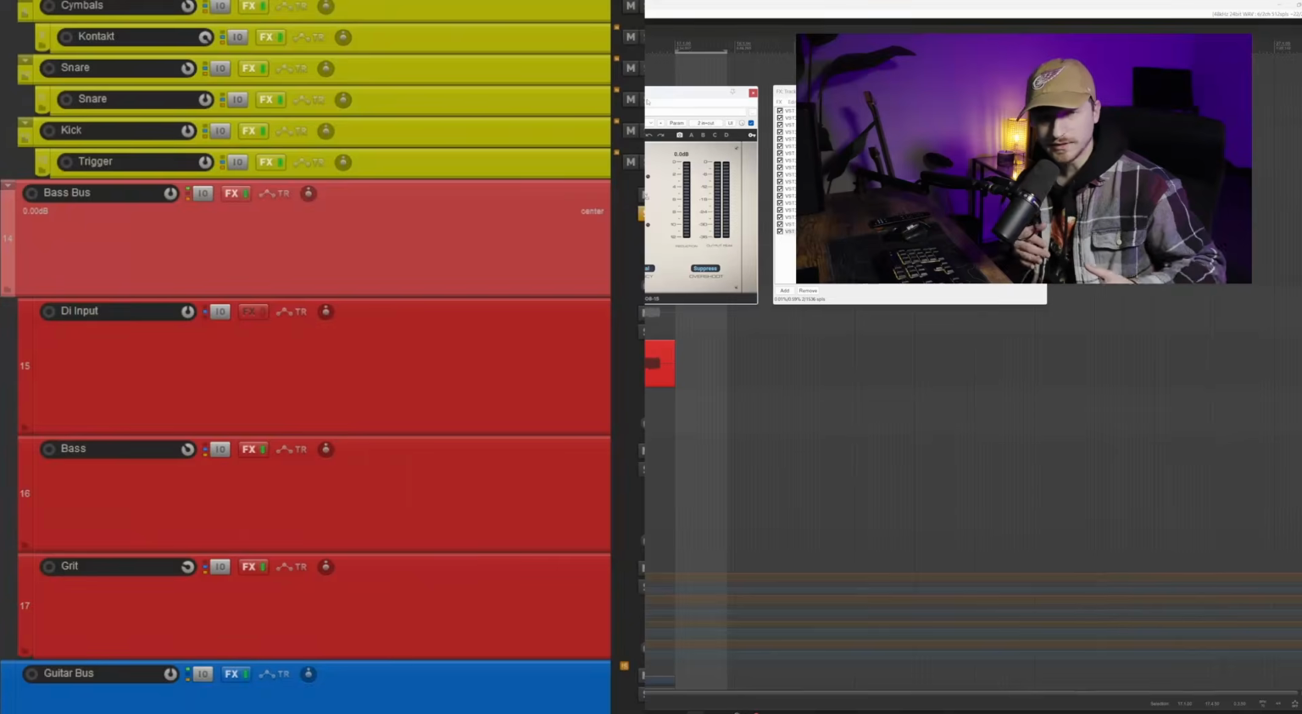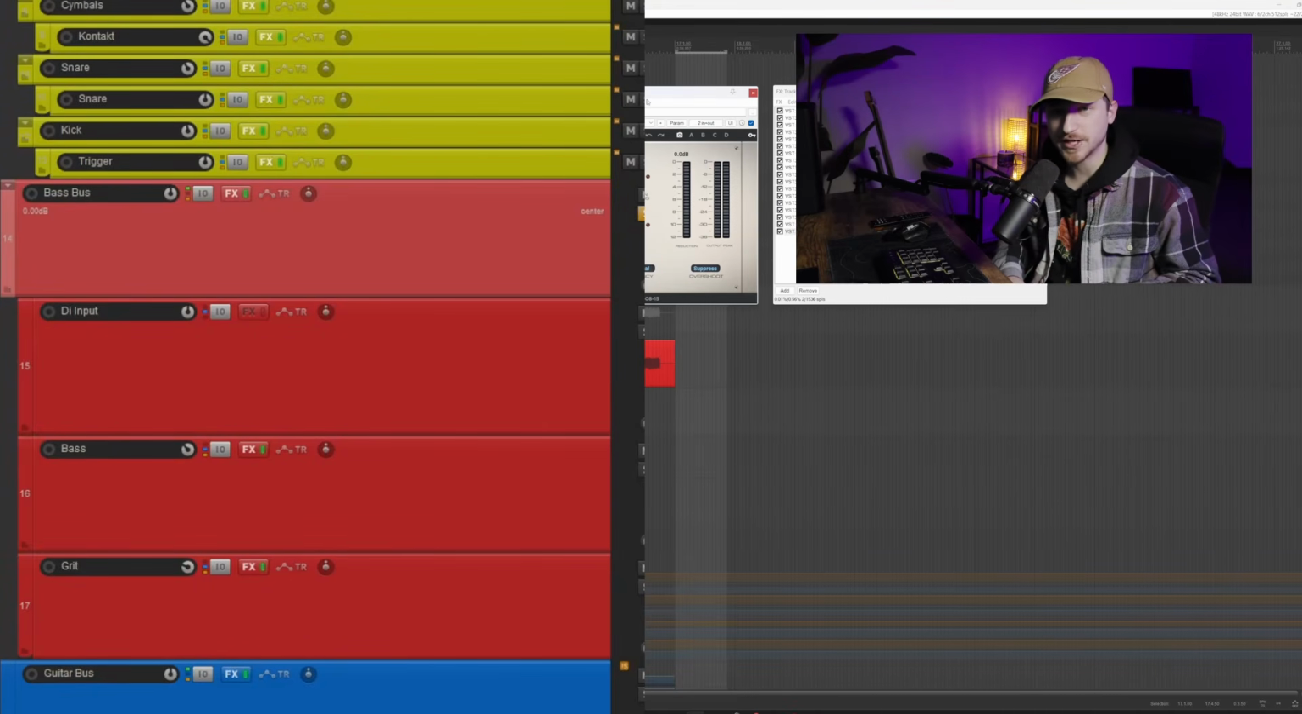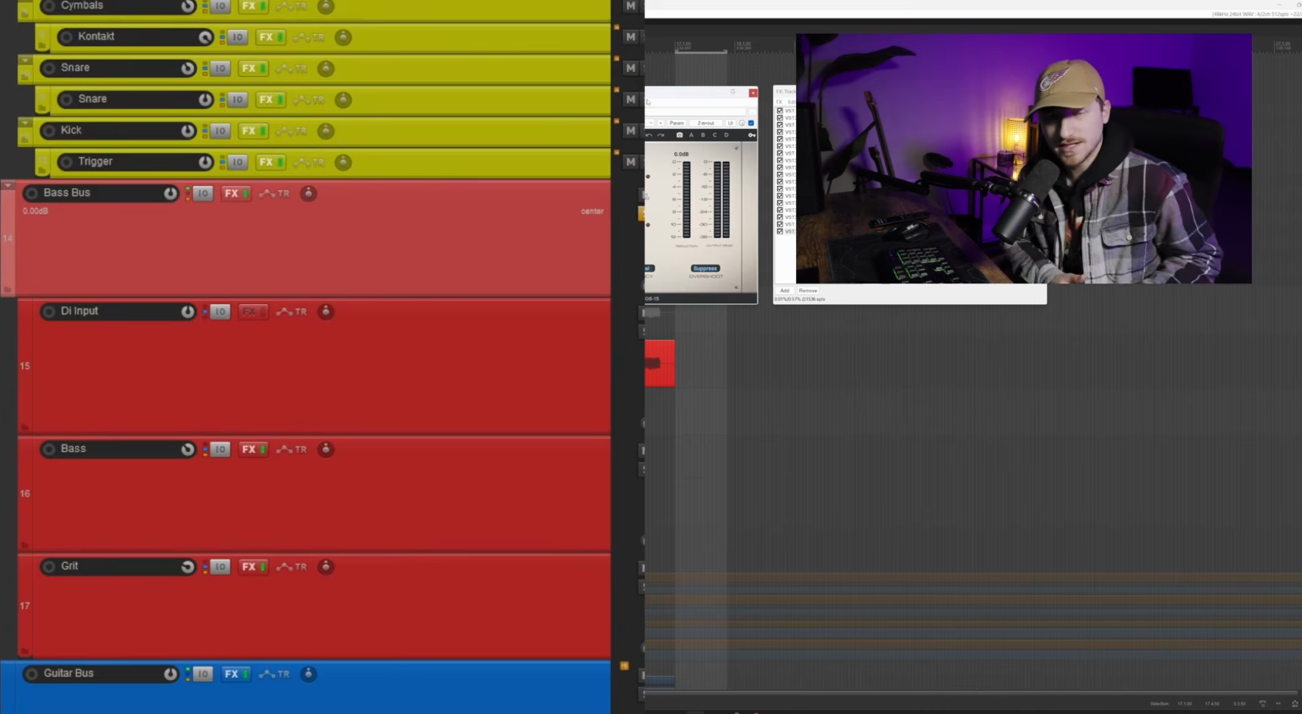You could name any big name producer in metal and they're probably using this technique. On the left hand side, you can see I've split the bass track into the bass, which is the sub frequencies, and the grit, which is the mid and high frequencies. Doing this allows us to have complete dynamics control over the entire frequency spectrum.